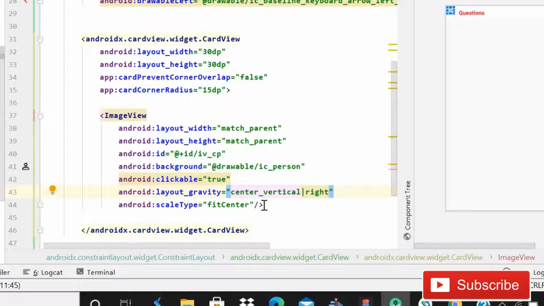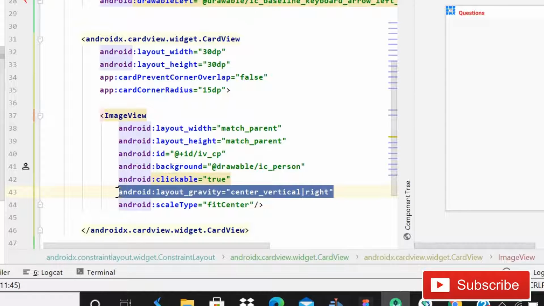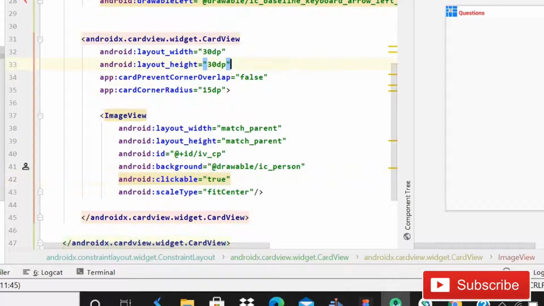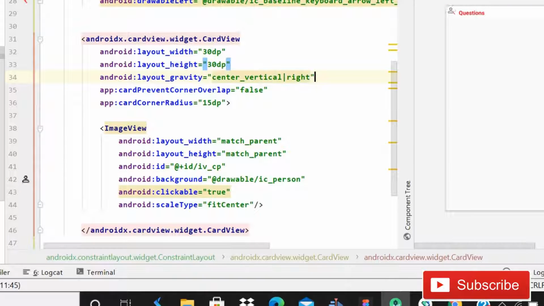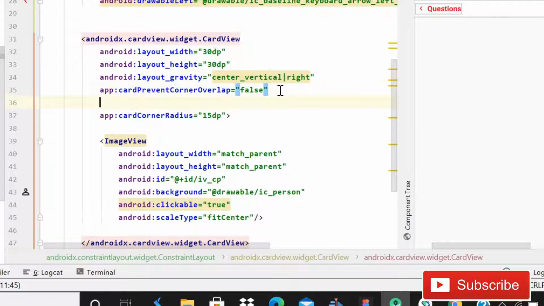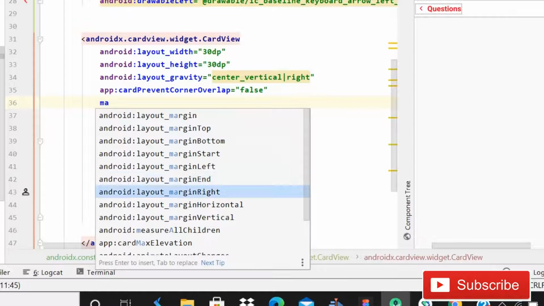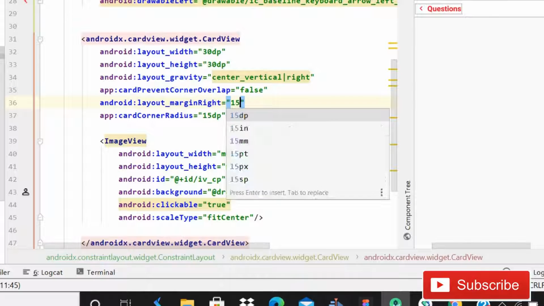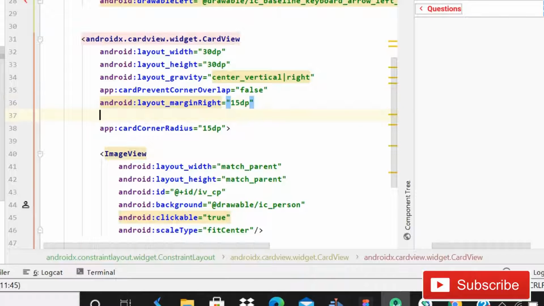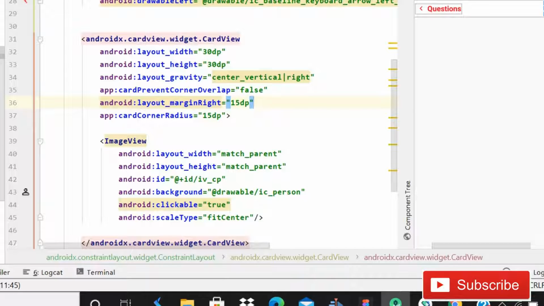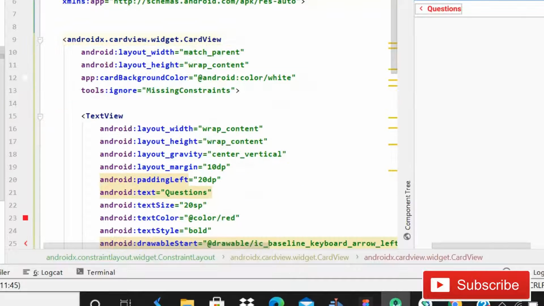And guys, let me tell you that you have to add this line in this card view. Yeah, you have to add it, and now you can see that we are on this right side, fine guys. So after this, what we have to do here is margin right, that is going to be 15 dp, so it will add some space and then it will look better, fine guys. So now you can see that we have this image view, fine, very basic image view.